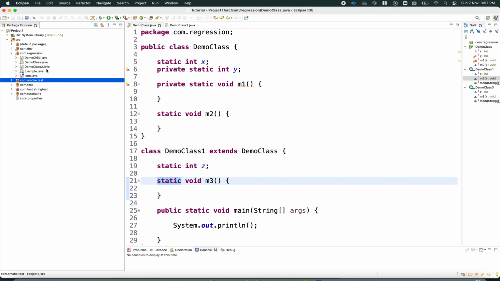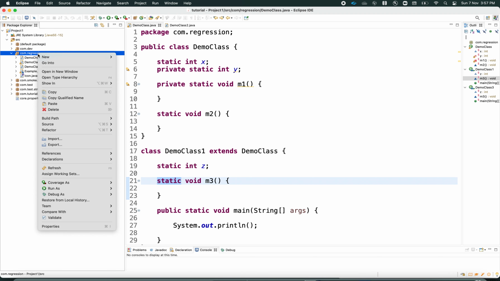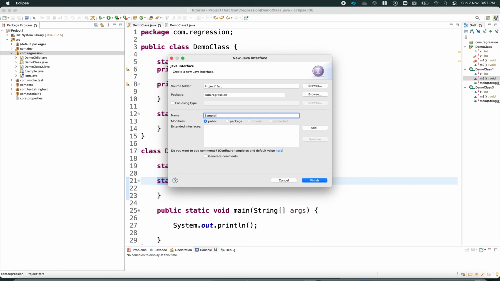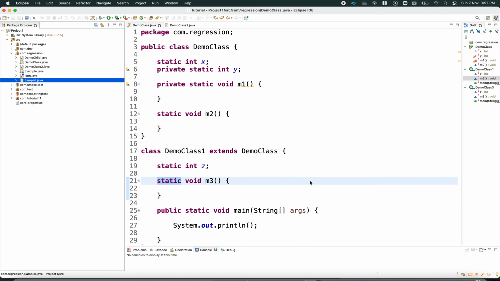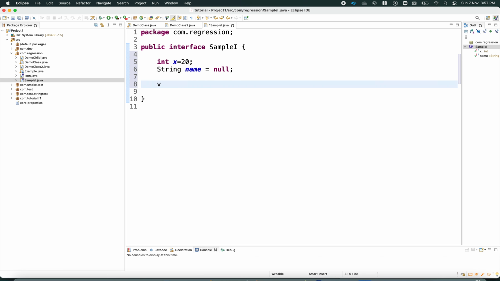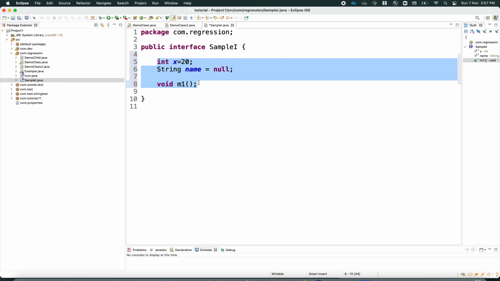In one of the projects and under one of the packages, I'm creating an interface with name sample I. Under this interface I'm going to create two variables. One is of type integer, x, which I will initialize to 20, and a string variable name, which I will initialize to null, and also I'll create an abstract method void m1. So this is how you will create members in the interface.